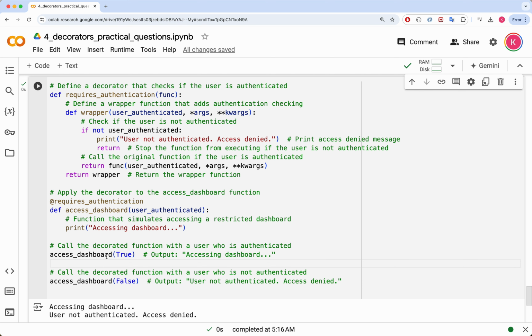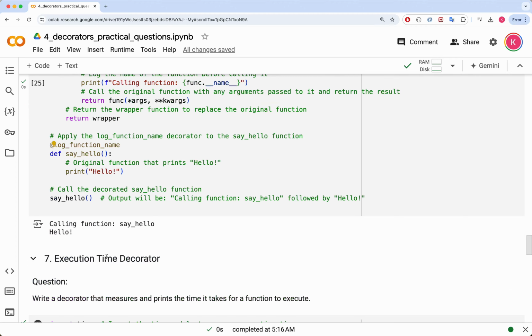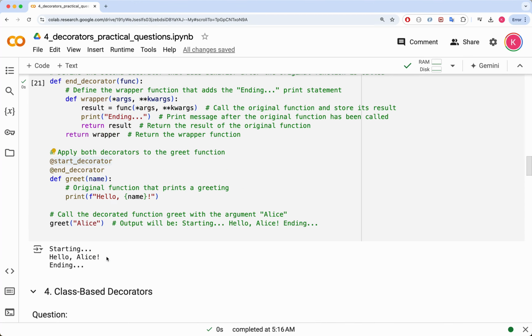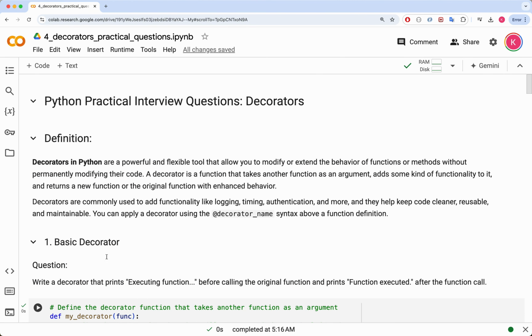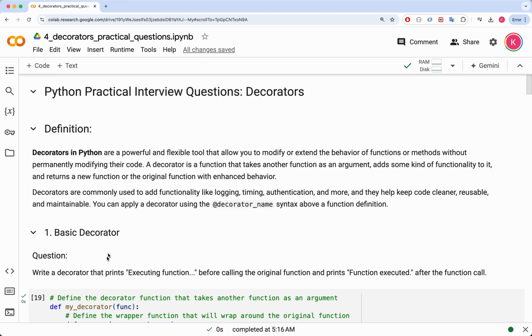That wraps up our deep dive into Python decorators and the practical interview questions you might face. Understanding decorators will not only help you in interviews but also improve your ability to write clean, maintainable code.